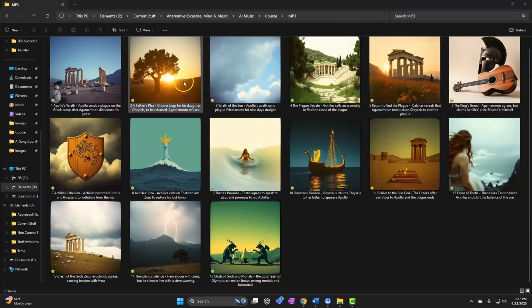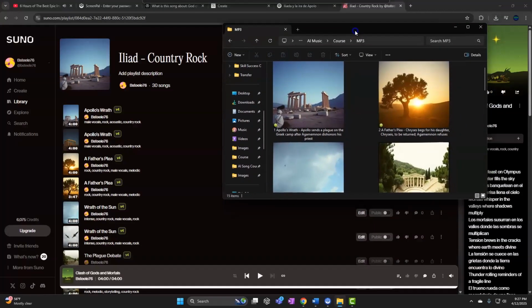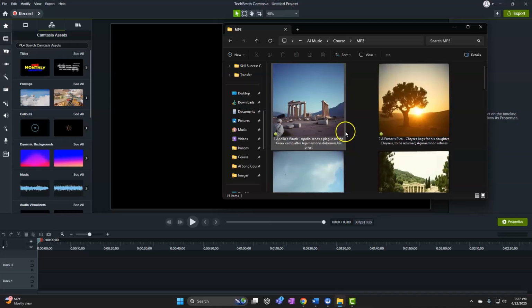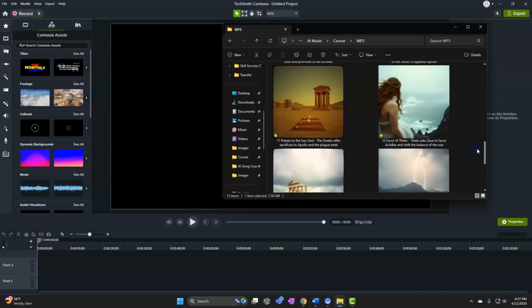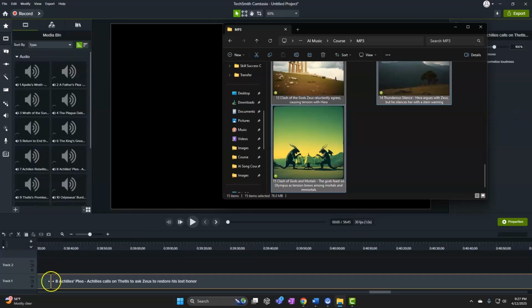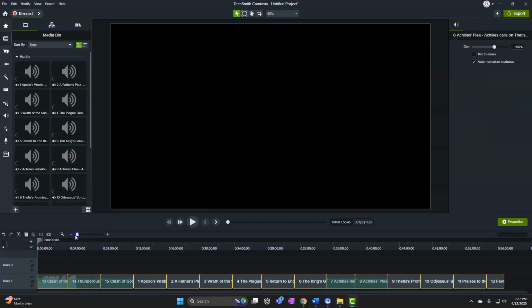Now, because these are in order, I should just be able to grab all of them, hopefully, and just drag them into the file over here. So I'm just going to go, okay, what if I just go boom? Now, usually it goes in order. I'm just going to select all of them, and then just drag it in and see what happens. And then there it is.